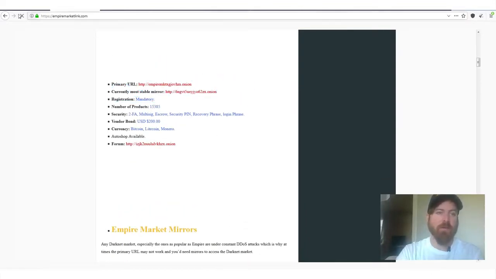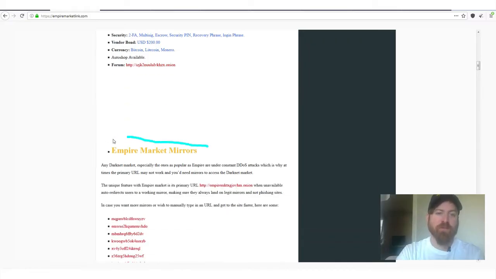And there are also what's called mirrors, which means there are other sites that will go to Empire Market, or duplicated versions of Empire Market on different web hosts, because governments and hackers are constantly trying to infiltrate, because it's all anonymous on the dark web, and governments don't like anonymous. So they're constantly taking these sites down.